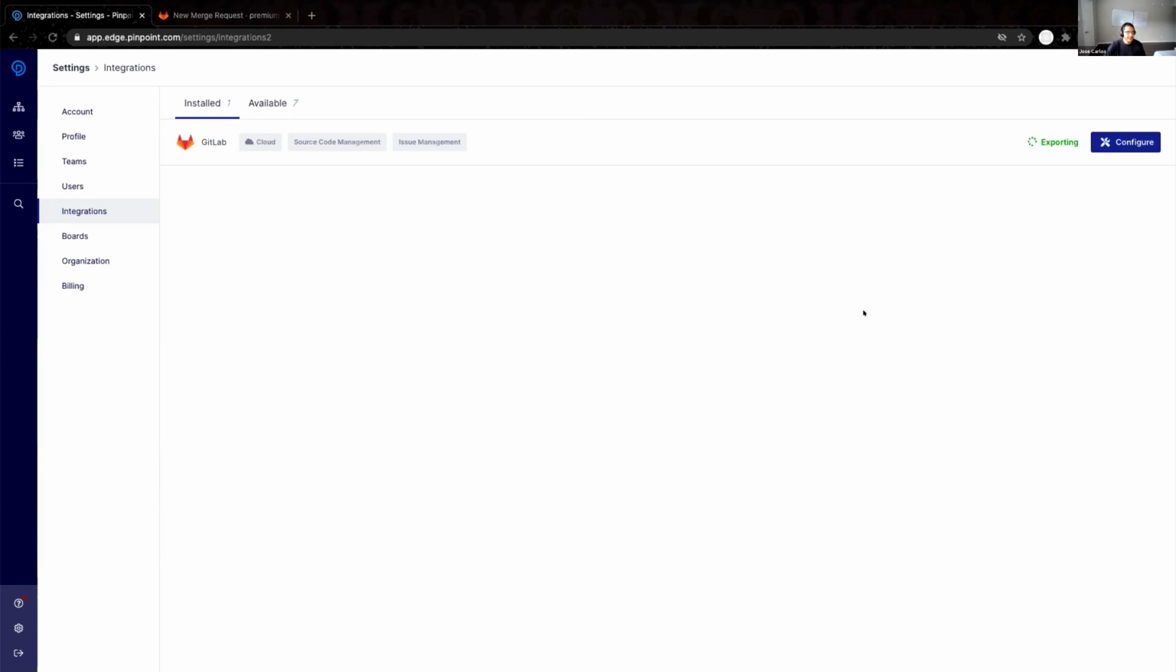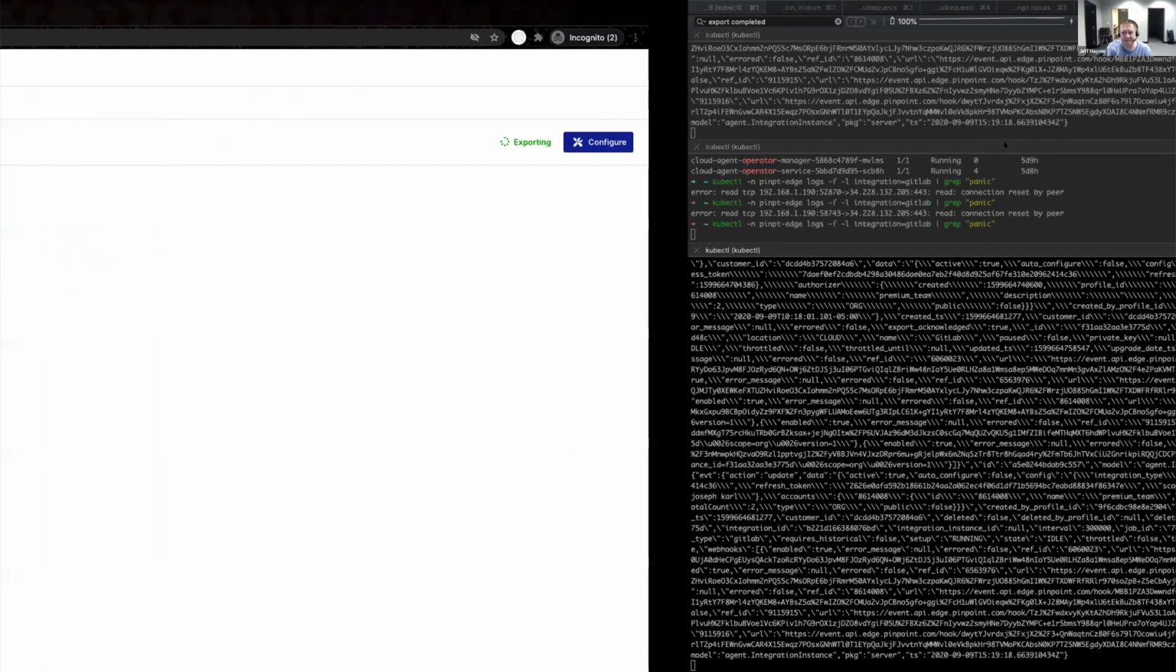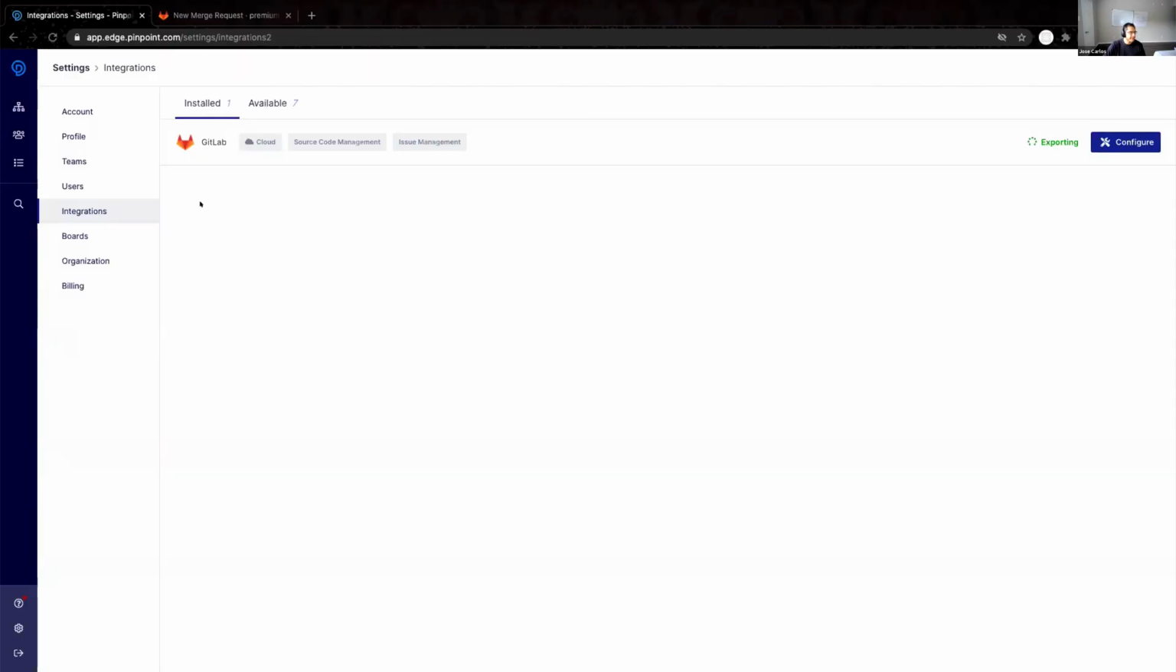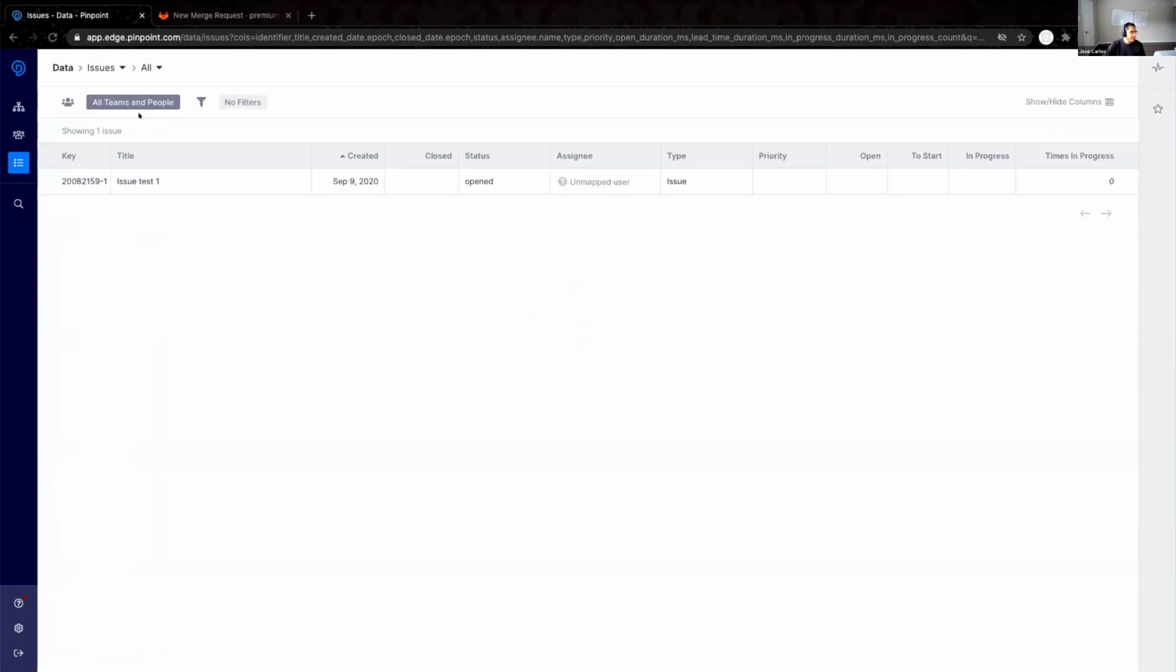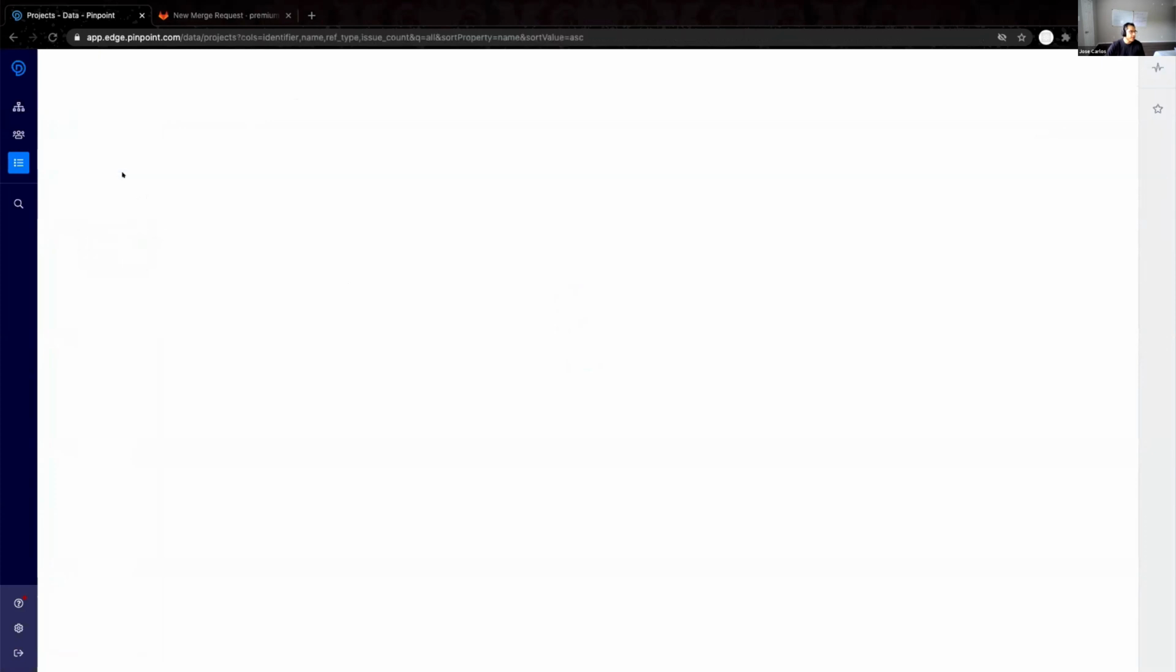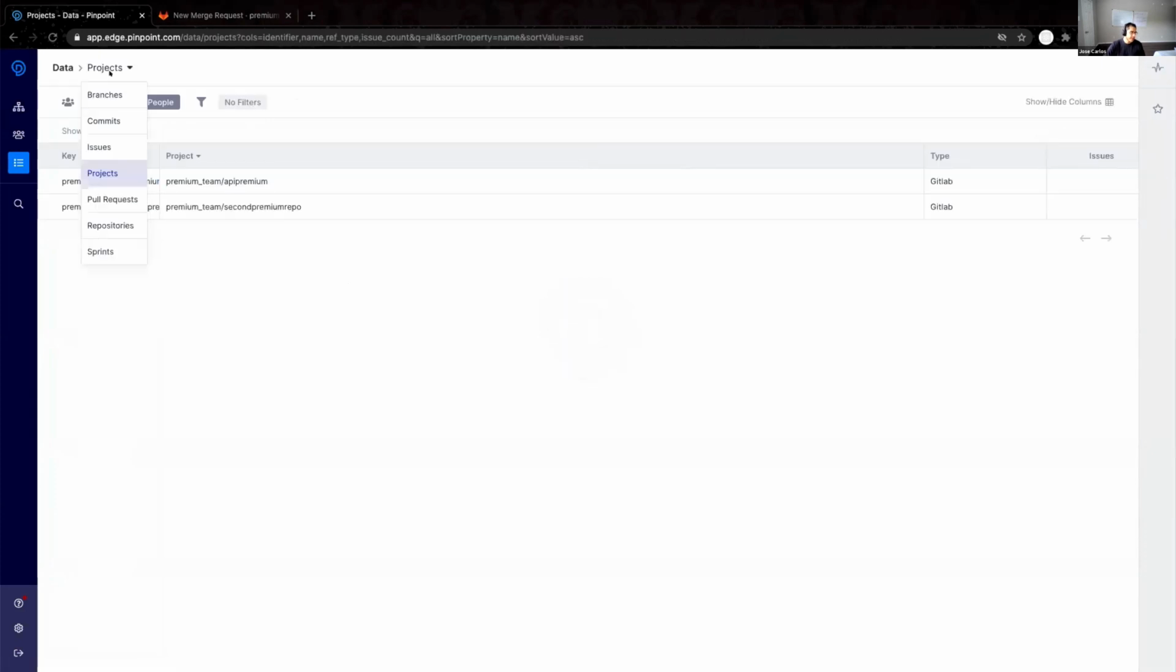Okay. So it's exporting already. And I think we should have finished now. Or maybe not, but let's see if we have some data already. Oh, and another thing I wanted to say is that we can now see issues as part of the same export. Previously we had two kinds of exports, source code export and work export, but now we have both in the same export. So we can see issues, projects, which are the repos as well.